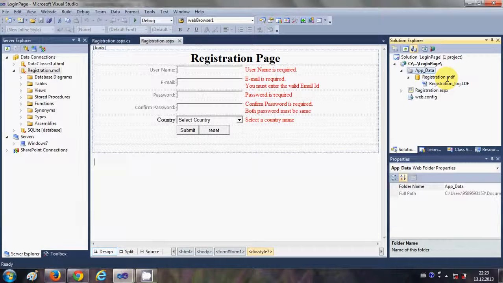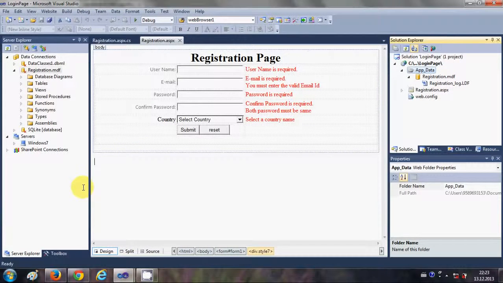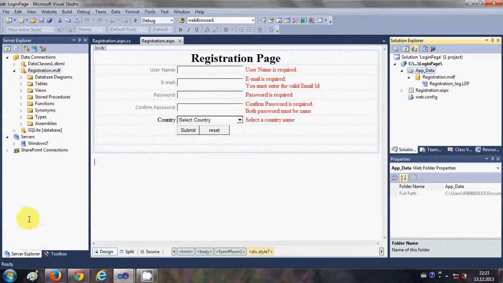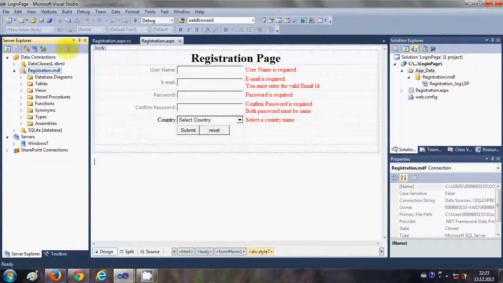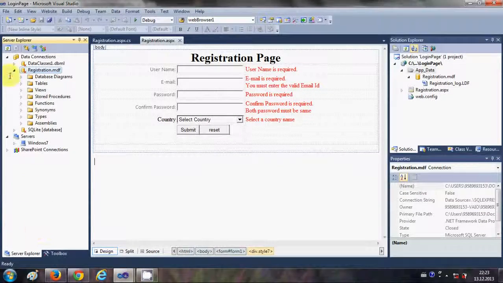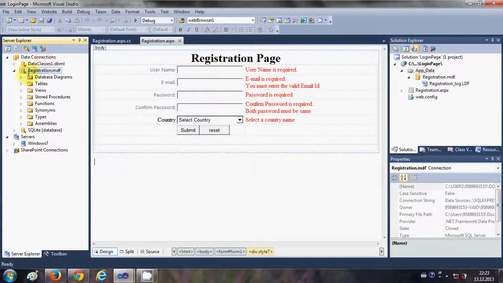Now what you need to do is, if you can't see the Server Explorer in here, you can go to View and search for Server Explorer and click it and just pin it here, and in here you will be able to see your database. Our database name is registration.mdf.